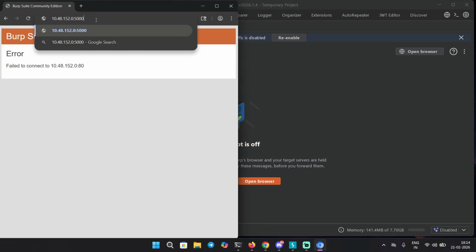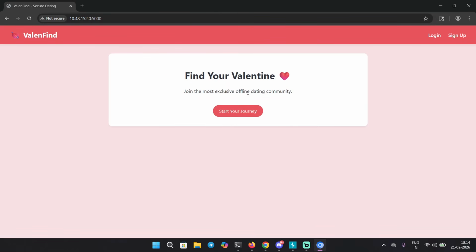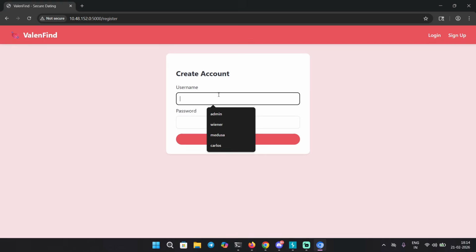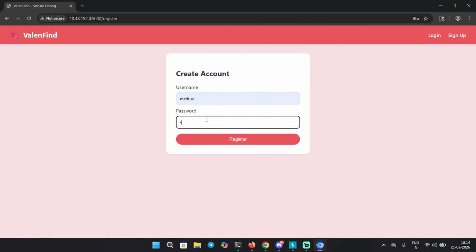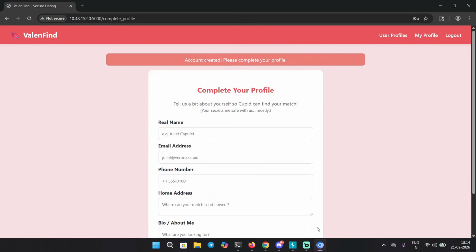So yeah, here we are, and this is how the application looks. Join the most exclusive offline dating community. Okay, so we have two options, login and sign up. Let's click on sign up, and we have the classic username and password. So let's type in the username Medusa and a simple password. Register.